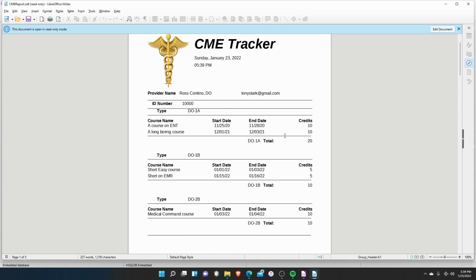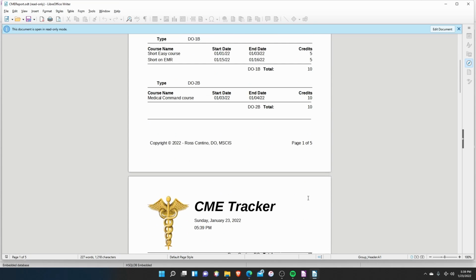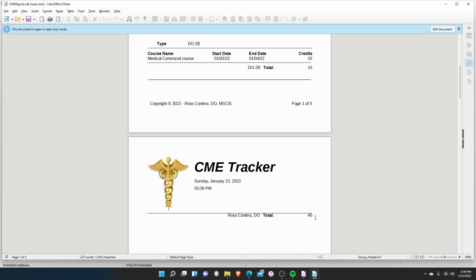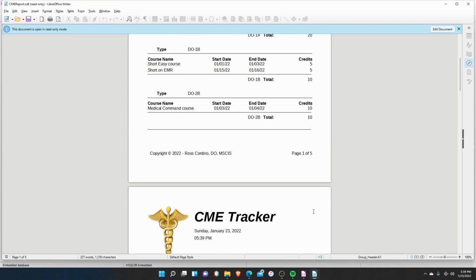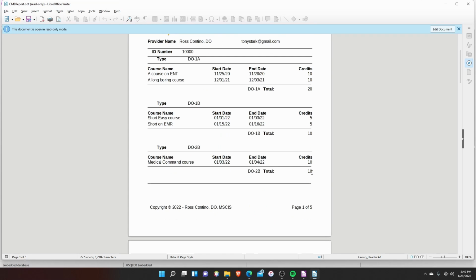So here are all of my 1A credits and it gives me a total, my 1B credits and it gives me a total, and then overall it gives you a total number of credits with everything combined. This is important to know because at this moment in time, the AOA requires 100 CME credits every 2 years, and 20% of those have to be Category 1 osteopathic. So this is why the report divides them out this way.